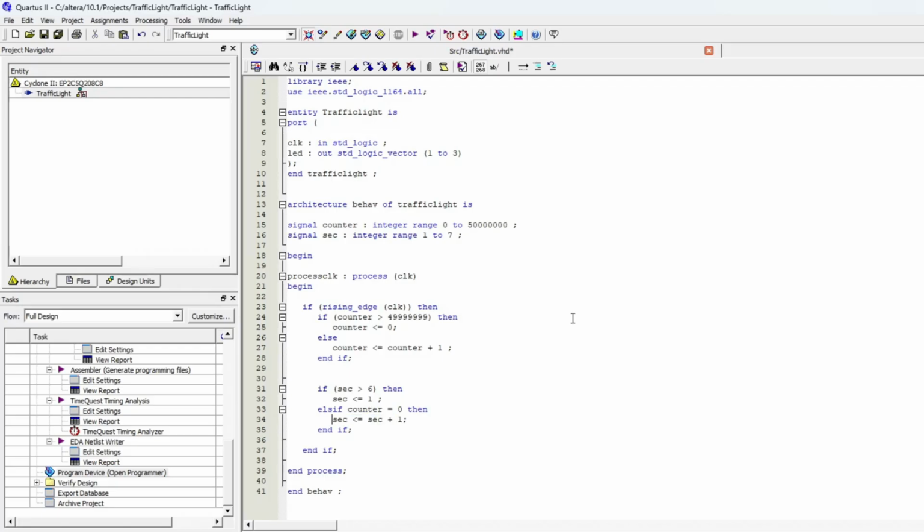Okay. So it will start from 1 and it will go up to 6, right? Because as soon as it reaches number 7, it will reset to 1 again, right? Because we have this condition here. When sec is greater than 6, meaning when it will touch 7, it will reset to 1 again. So it will count from 1 to 6. Okay, so that's one part that is completed now.